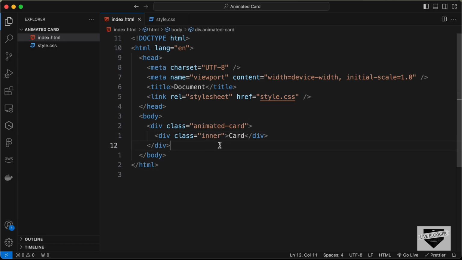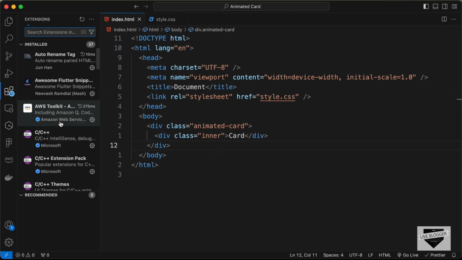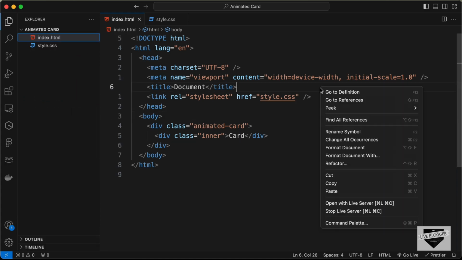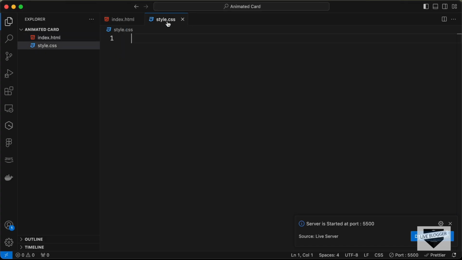So let's open this in our browser and let's see how it looks. So if you have this extension called Live Server installed in VS Code, you can just right click over here in the HTML file and click on Open with Live Server. And here we can see we have our content displayed in the browser. Now let's go ahead and start styling this. So let's go to the style.css file.